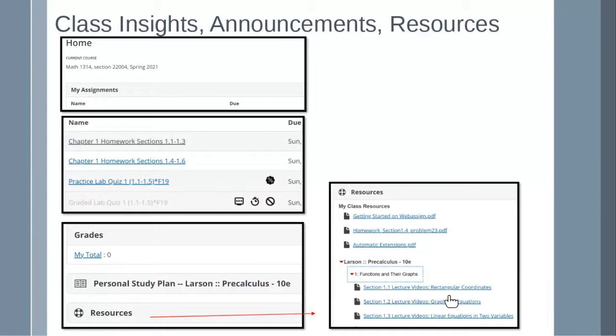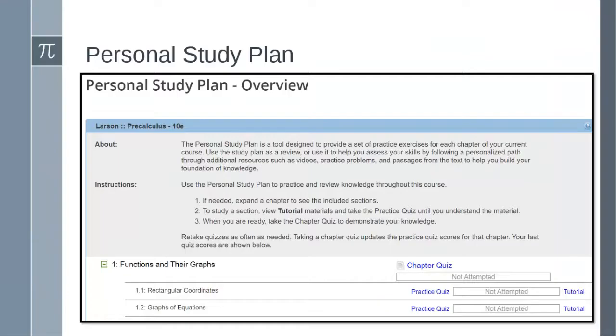Basically, these resources are videos or PowerPoints from the textbook. And the personal study plan is a good way to refresh your skills. They'll give you a practice quiz or a tutorial on a certain topic for that chapter. This is only for your personal study.